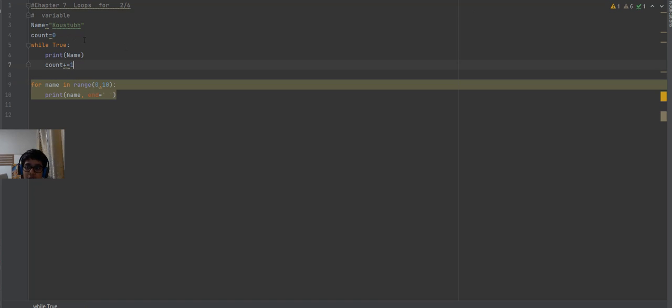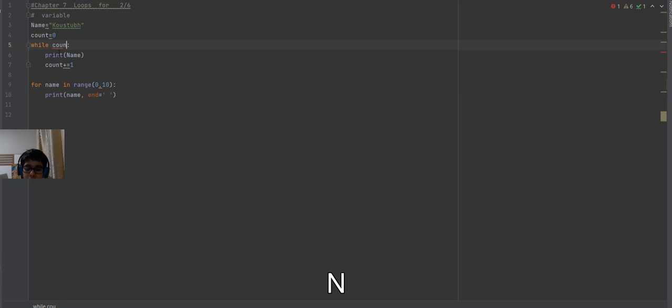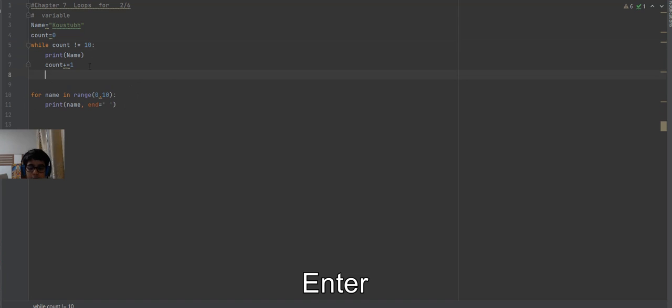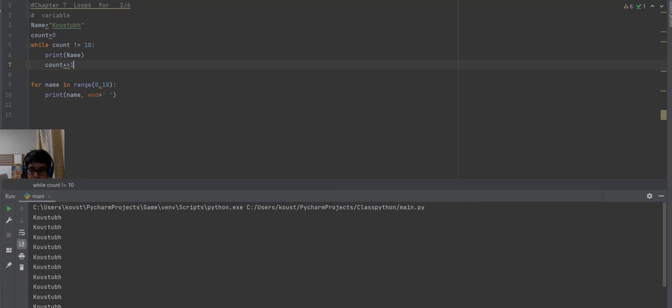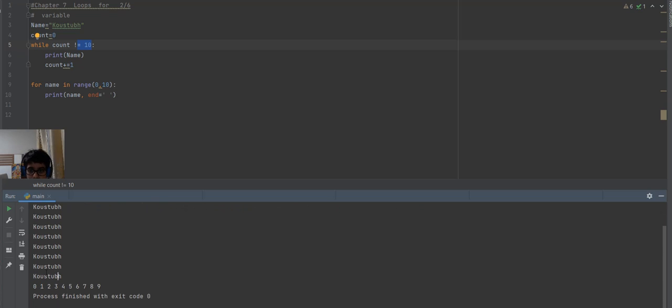I'm going to write a statement here: while count is not equal to 10. Which means if count is 10, then run this; if count is not 10, then don't run this and get out of here. Like this basically means break. So I think it's going to repeat till 10: 1, 2, 3, 4, 5, 6, 7, 8, 9, and 10.